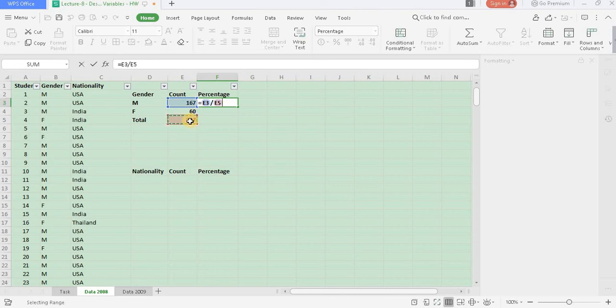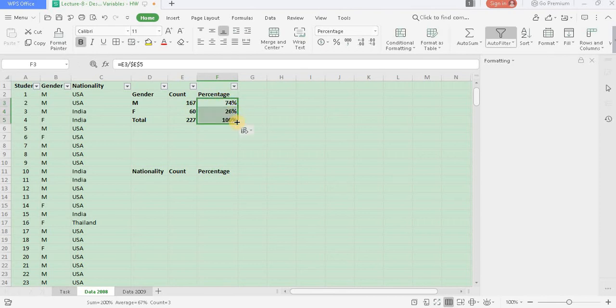That's fair enough. But again, this total will remain constant for either male or female, so when I drag it, it shouldn't get disturbed. So I'm freezing the total. I hit enter, and it gives me 74%. I drag it. Fine. So of the applicants, 74% were male and 26% were female. So this makes the count table for the gender.